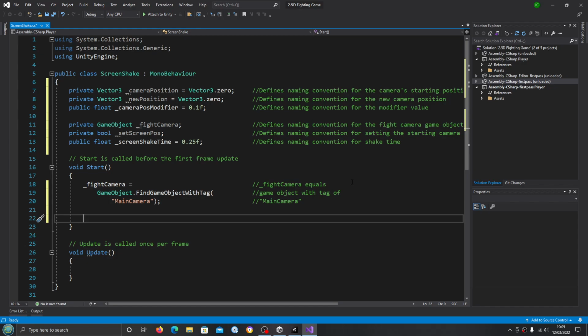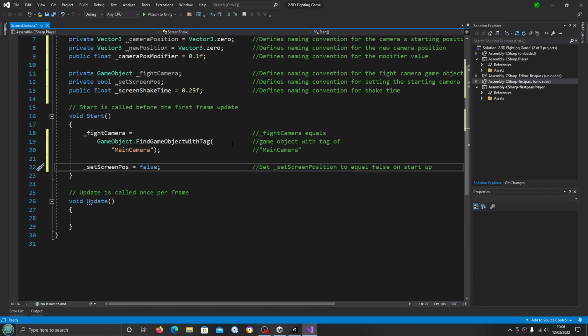So we'll just come below that, we'll create a line break, set screen position is going to equal false on startup. We'll close that line off and we'll just say that we're setting the variable screen position to equal false on startup. And that's all the code we need for the void start.